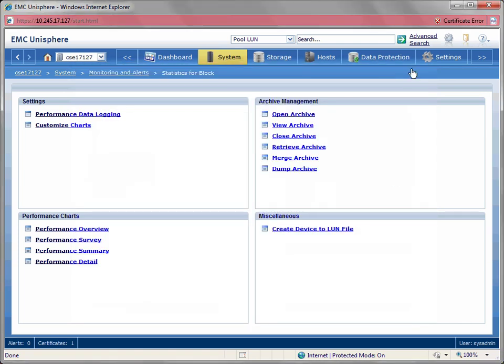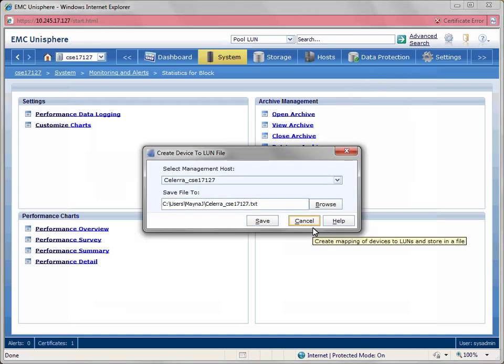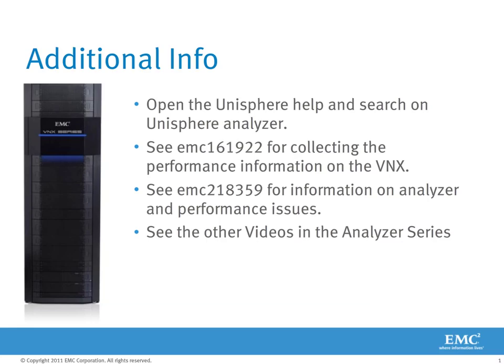If we look at the miscellaneous section, that's where we can create the device to LUN file. We'll select that option, choose a host, and save that off. This will create a text file on your system that provides useful information about the storage system LUNs seen by Unisphere, including the LUN operating system device name. Knowing the operating system device name can help you write management scripts using the CLI that will perform maintenance and other tasks. For additional information, you can open the Unisphere Help and search on Unisphere Analyzer.